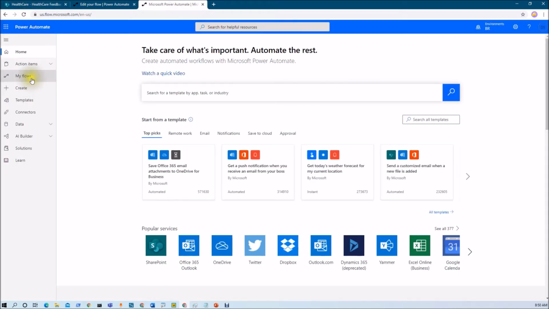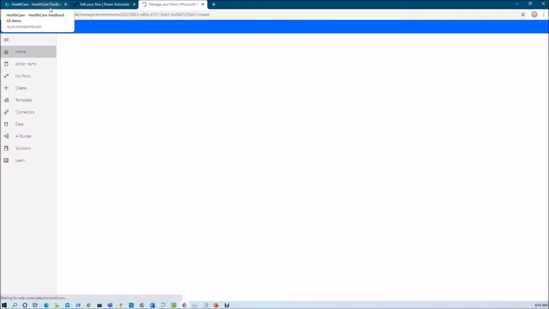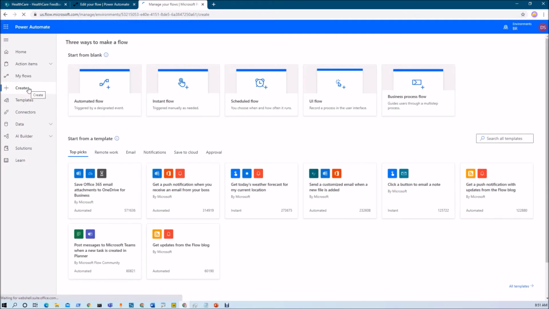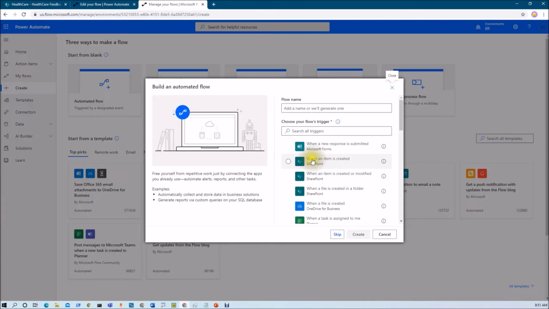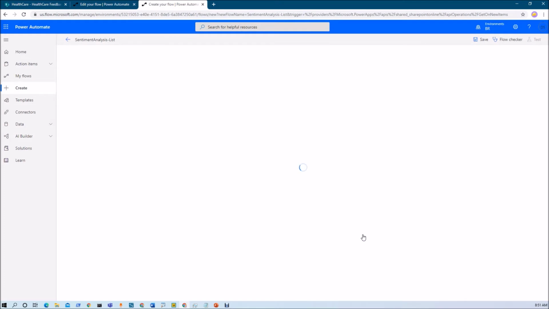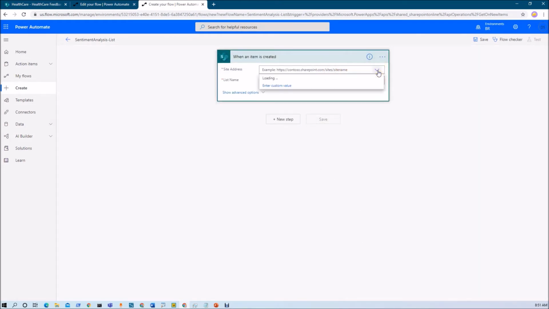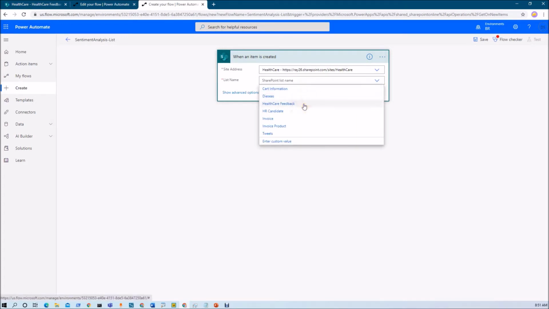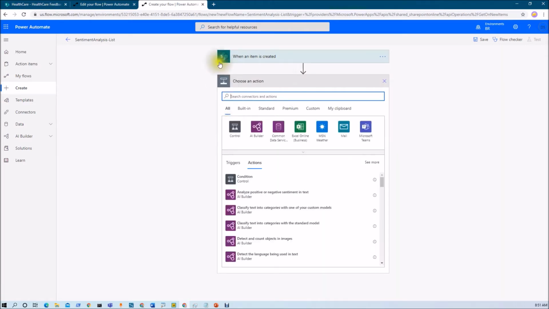Now let me go to flow and create one automated flow over here, a flow that runs when an item is created in a SharePoint list. To create a flow, click on create and click on automated flow. Now from here let's select when an item is created, and let's give the name as sentiment analysis. I've given my flow name as sentiment analysis list, and it will trigger on item creation in the SharePoint list. Now let's give the name of my SharePoint site and list name. My site is healthcare and my list name is healthcare feedback. So whenever a new item is created, the flow will be triggered.